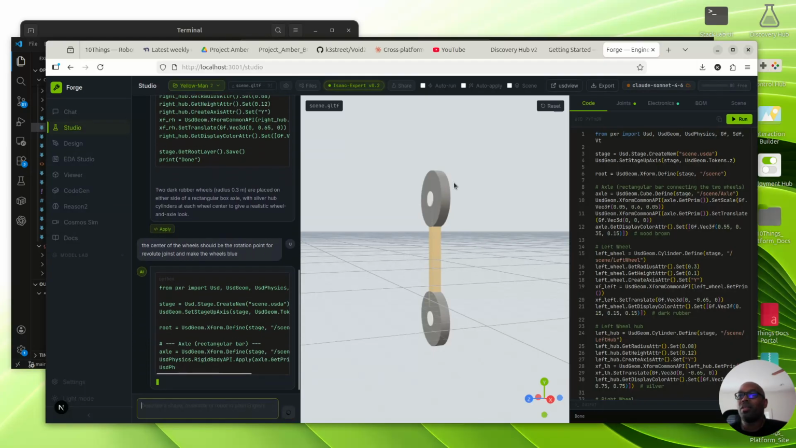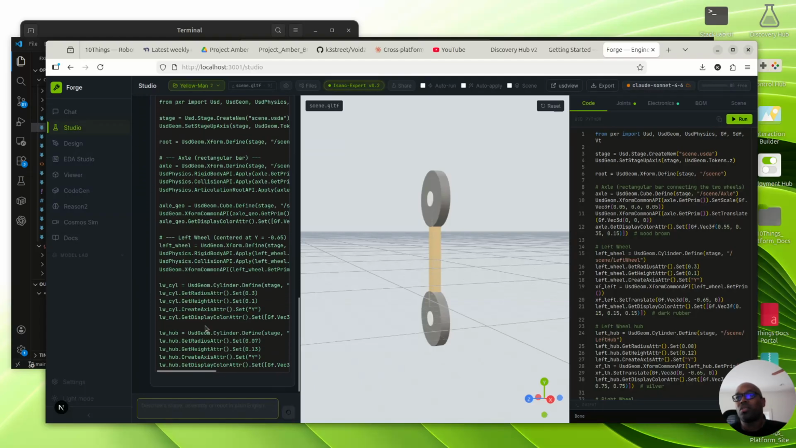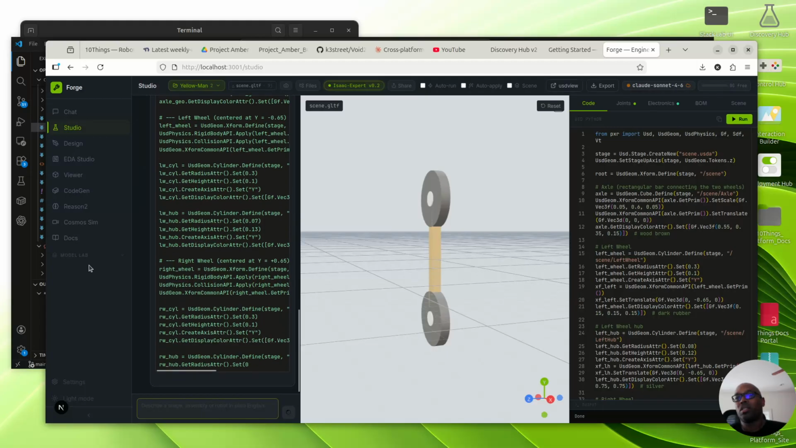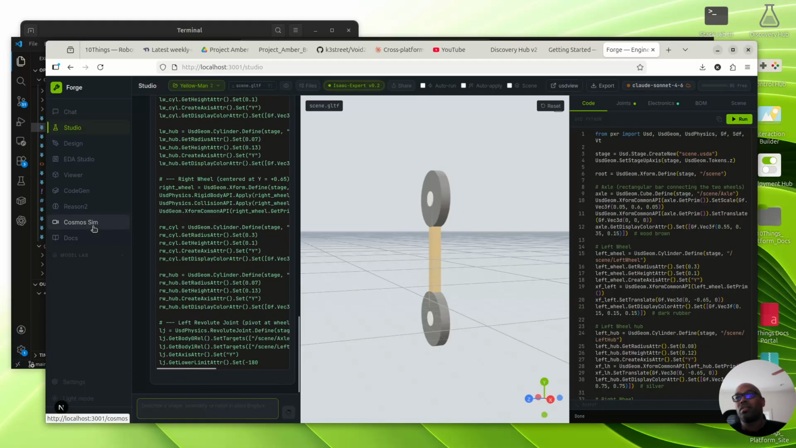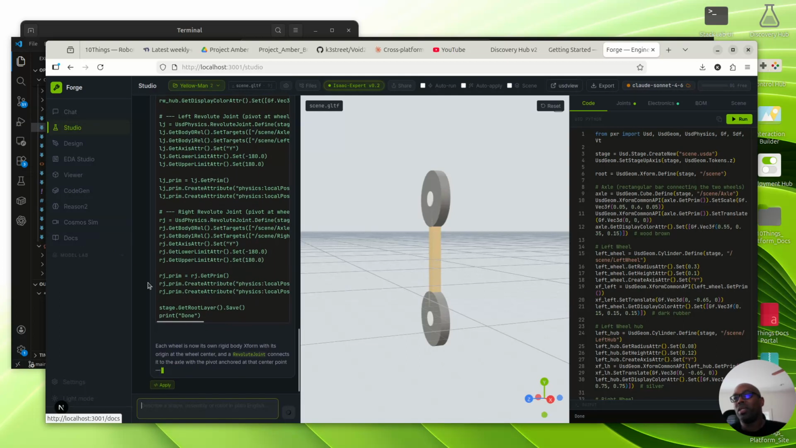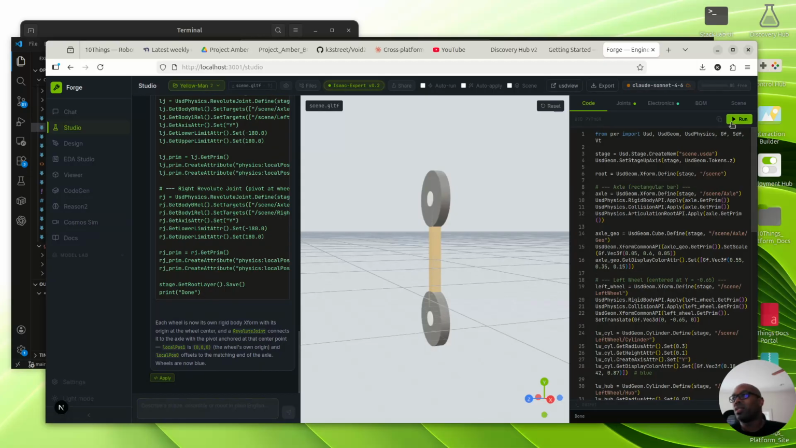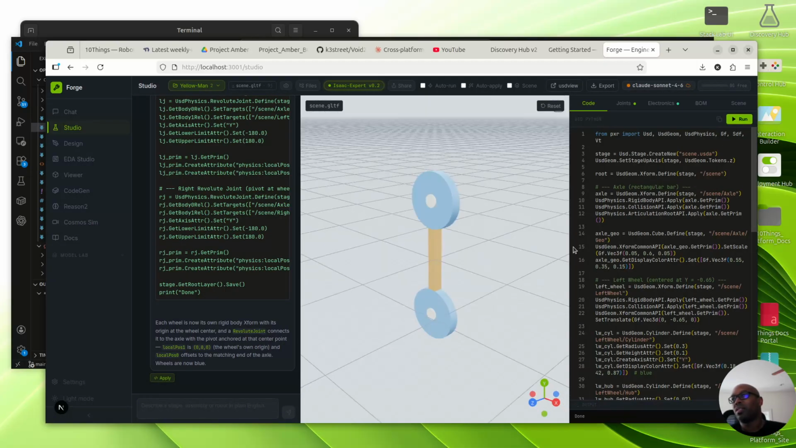Anyway, the idea is, here it is, it's writing this code. All the code that's written goes back to my reasoning model and becomes part of the knowledge base if it's accepted. Meaning if we try to run it and it runs successfully, then we send it back to the knowledge base. It turned the wheels blue, but it didn't put the joint where I wanted. Maybe I should be more specific.